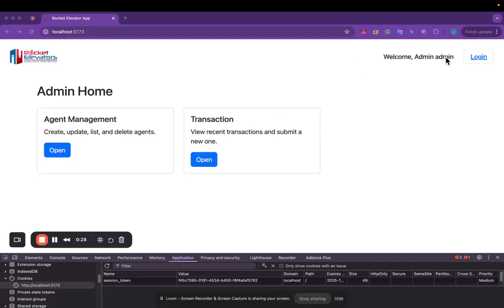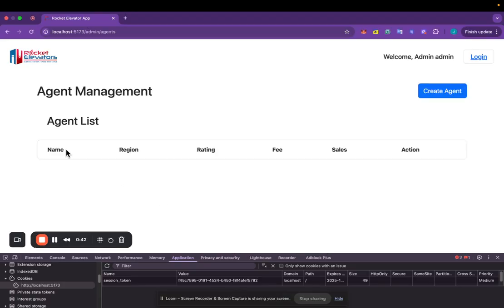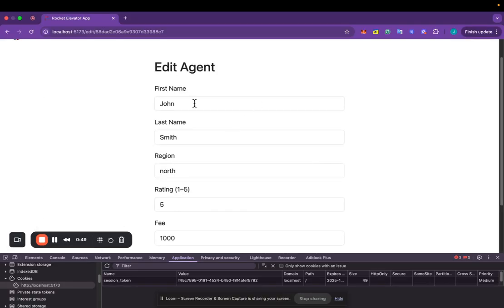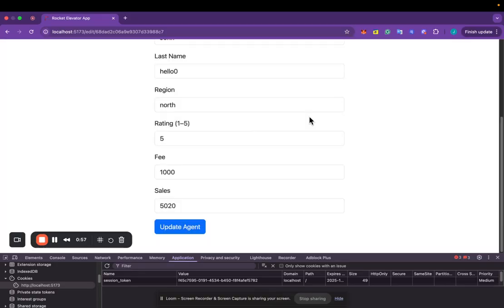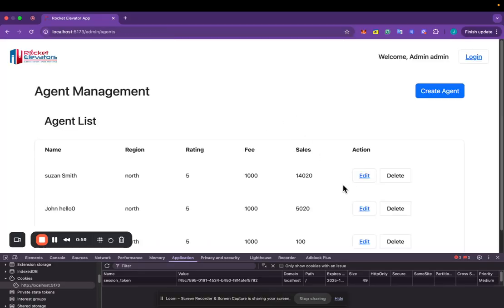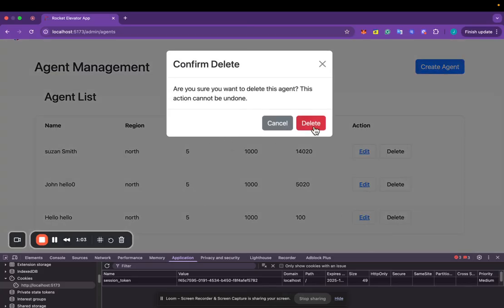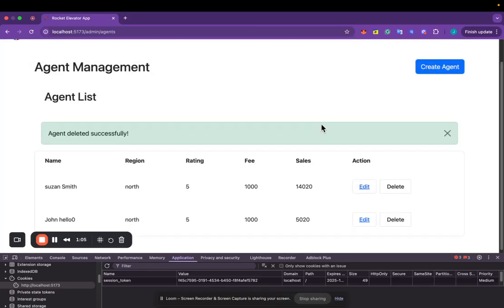You can see here that there is the login admin, the welcoming, the name and first name. You can see here that there is a session token saved, and then you have agent management that allows us to create and delete. So if I edit, it will show the confirmation. And if I wanted to delete, it will also show the confirmation.